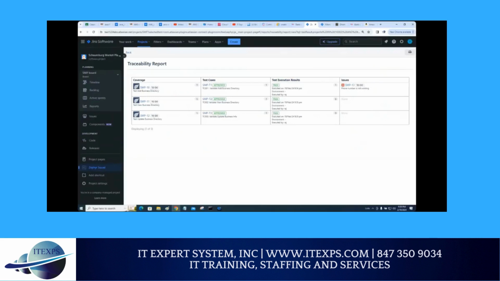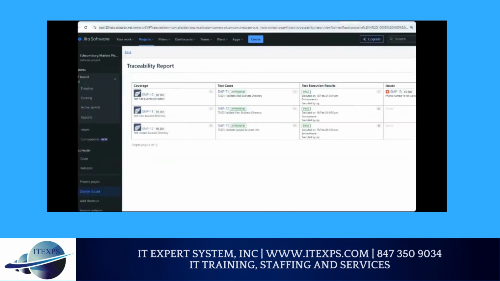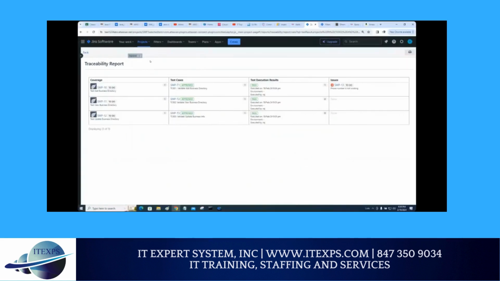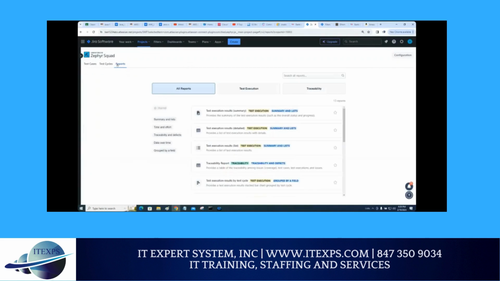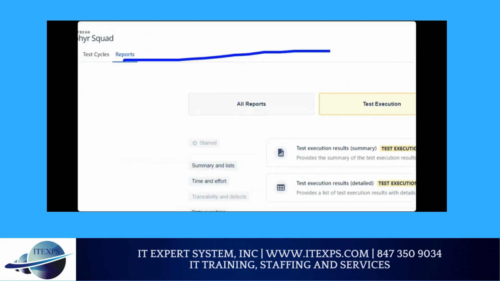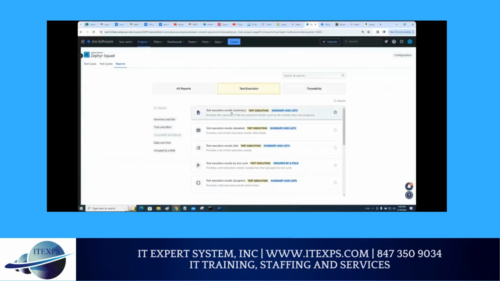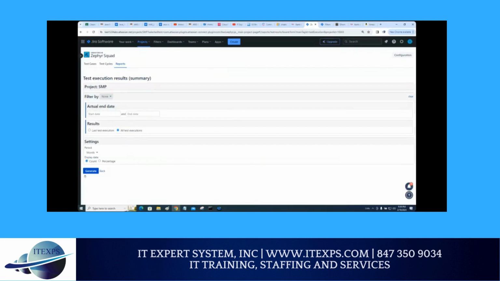Now go back, and if you want to see some other report, you can go back here and go to test cycle reports. Click on Reports, and let's say go for test execution. Now you can say test execution result summary and generate it.